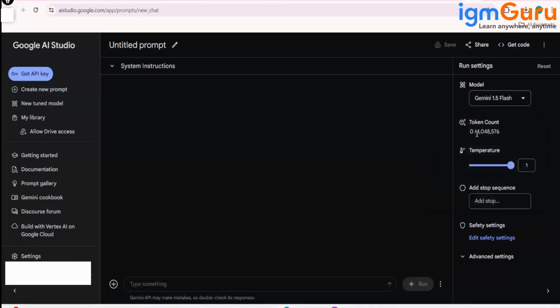They also show how many tokens will be used as input and output when you hit the model. The next parameter is the temperature. If you see, the current value of the temperature is 1. If I lower it, it goes to 0. So it varies from 0 to 1. Then after that, there is add stop sequence.